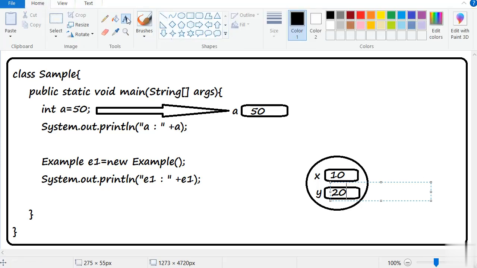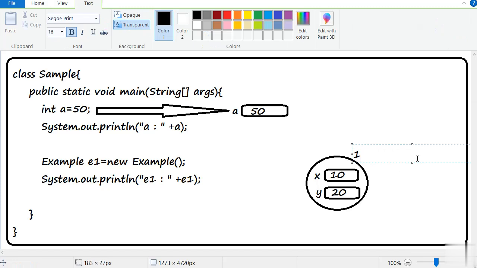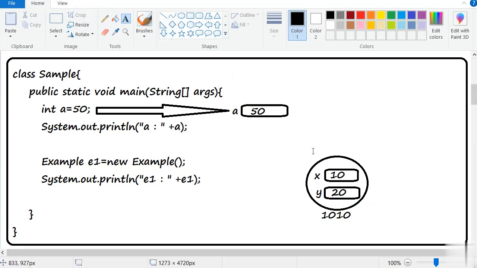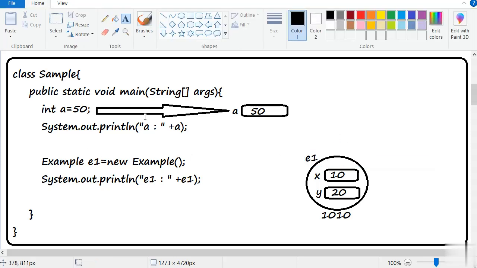And this memory will have some address, a reference address like 1010. And this memory has a reference variable name e1, because our reference variable name is e1. This is how e1 memory will be created inside memory.